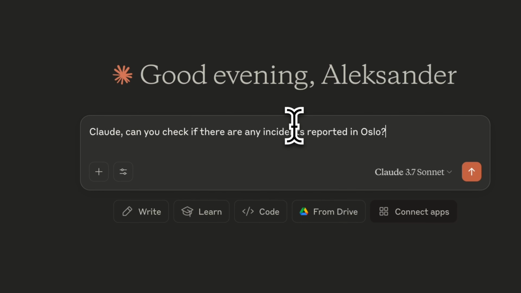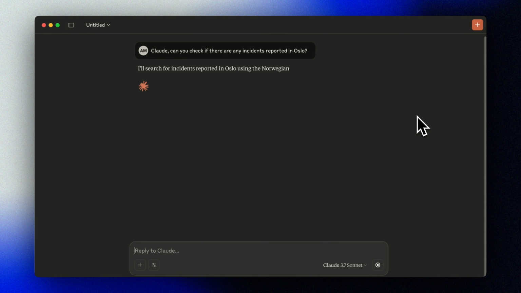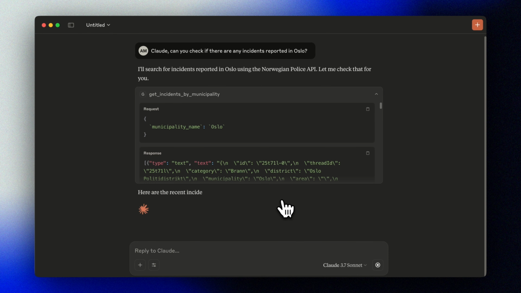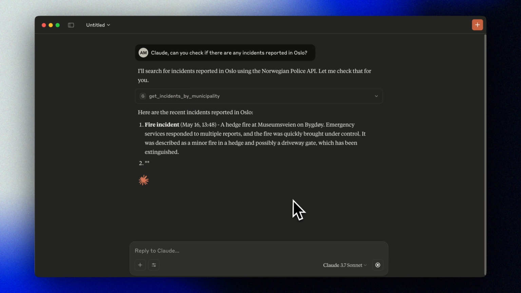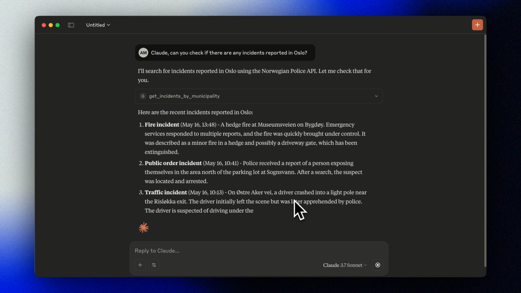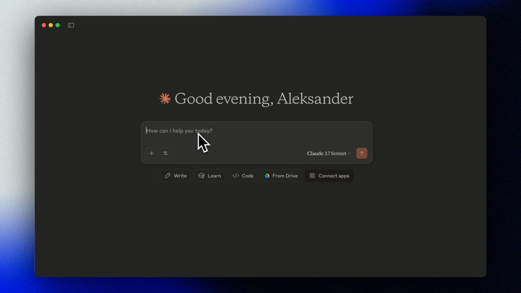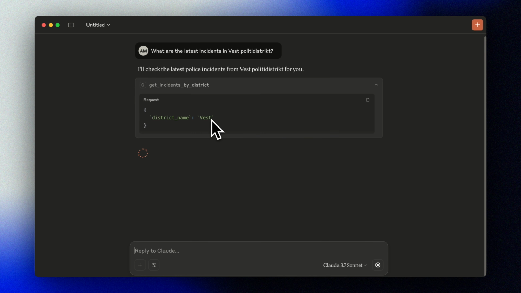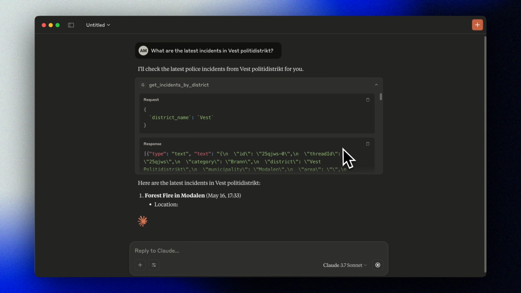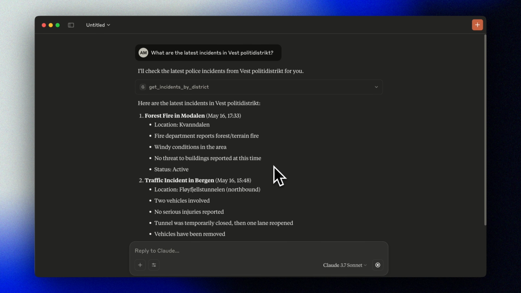Claude, can you check if there are any incidents reported in Oslo? Perfect. Claude is able to use the filter function we created to specifically look at incidents in Oslo. What about Vest politidistrikt? Excellent.